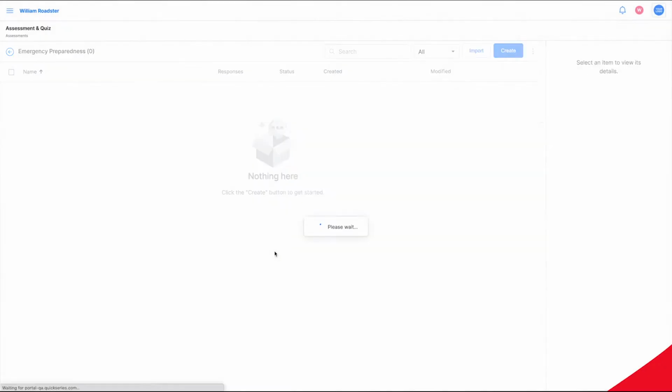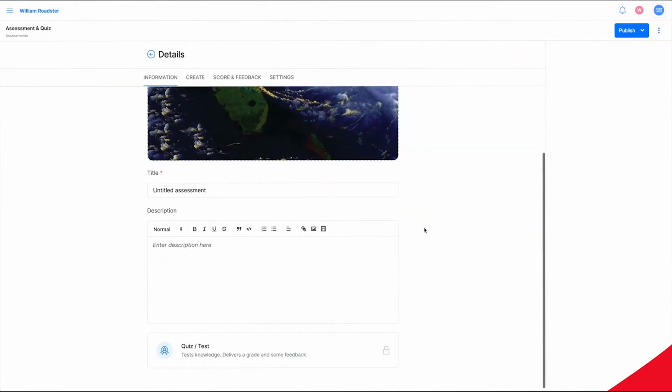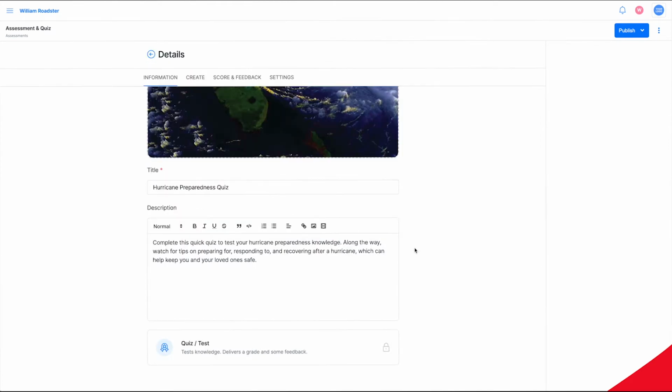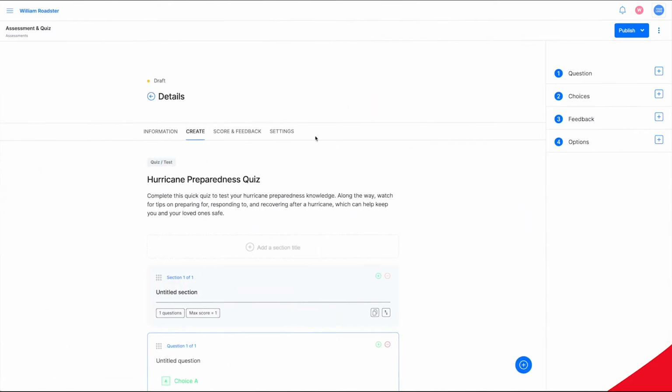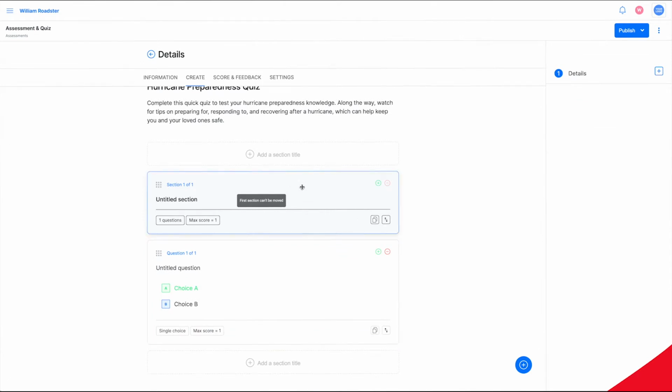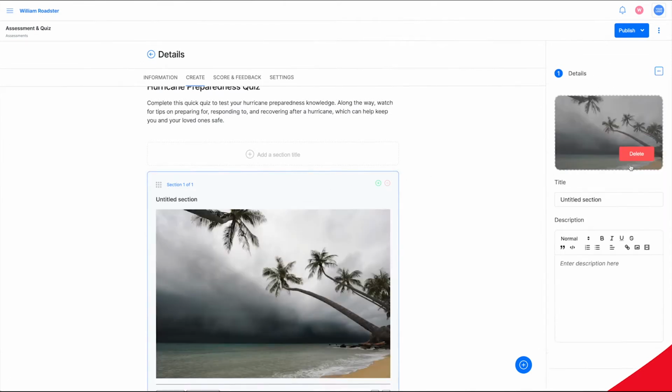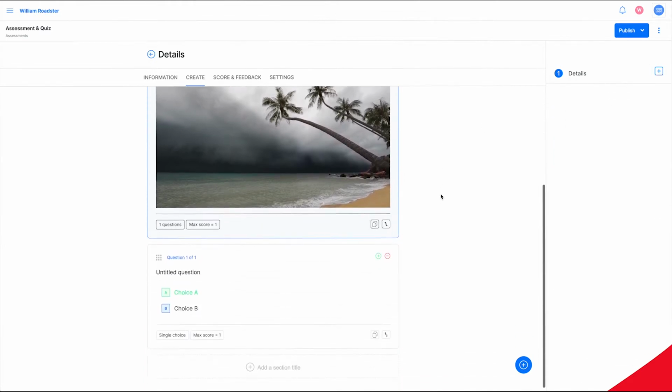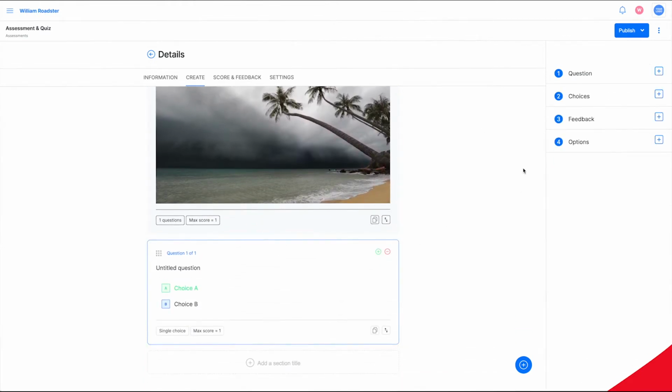On the Details page, add your title, description, and photo in the Information tab. In the Create tab, select the section box to start designing your quiz's content. Use the panel on the right to enter your text and image. To add your first question, select the question box. Moving forward, the panel on the right will help you build and configure your questions.